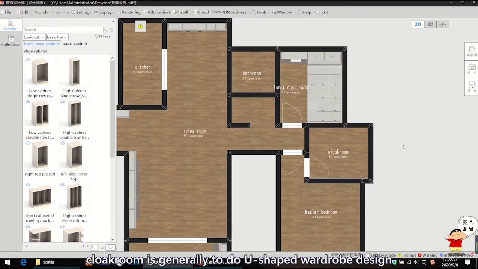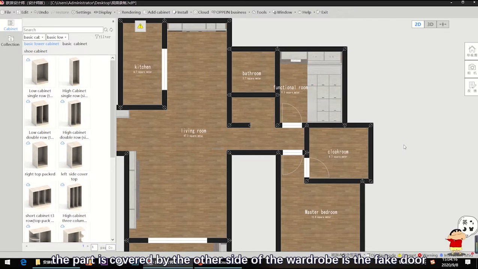Cloakroom is generally to do U-shaped wardrobe design. 3 sides you can freely design, but the style should be unified. It is worth noting that the corner of the cabinet needs to install the fake door open door with straight hinge. The part is covered by the other side of the wardrobe is the fake door.